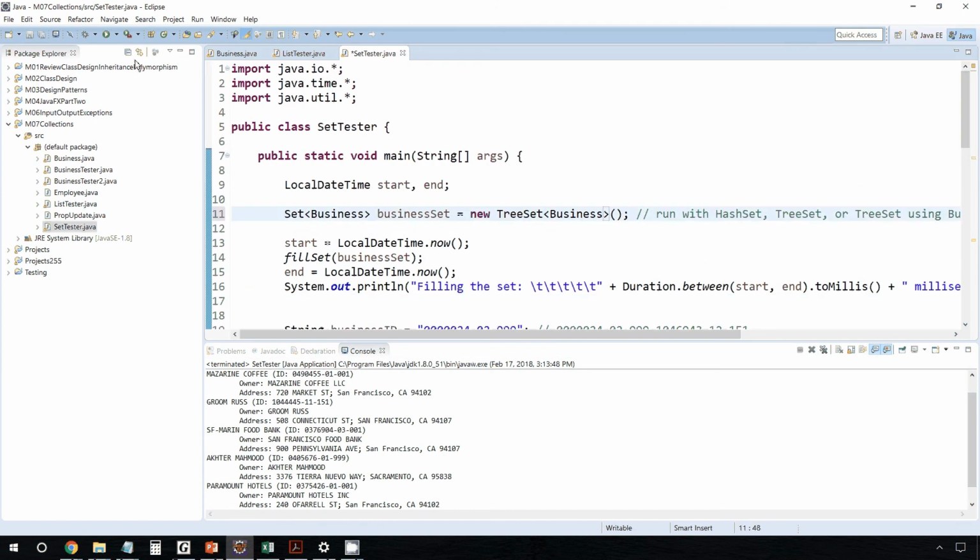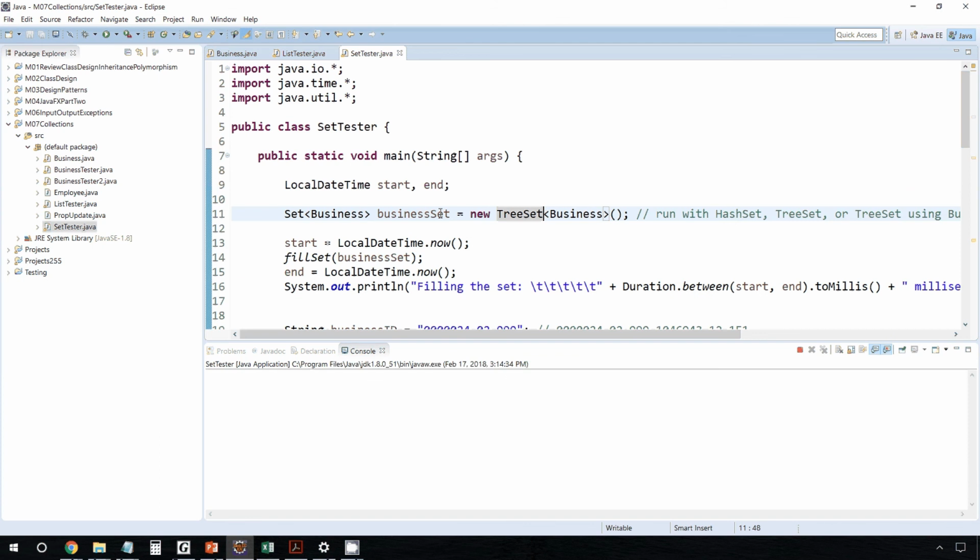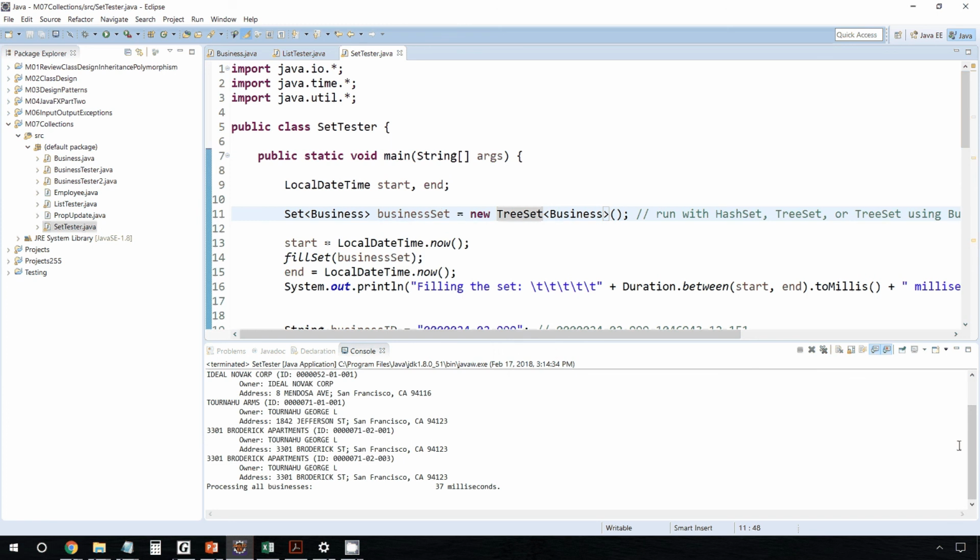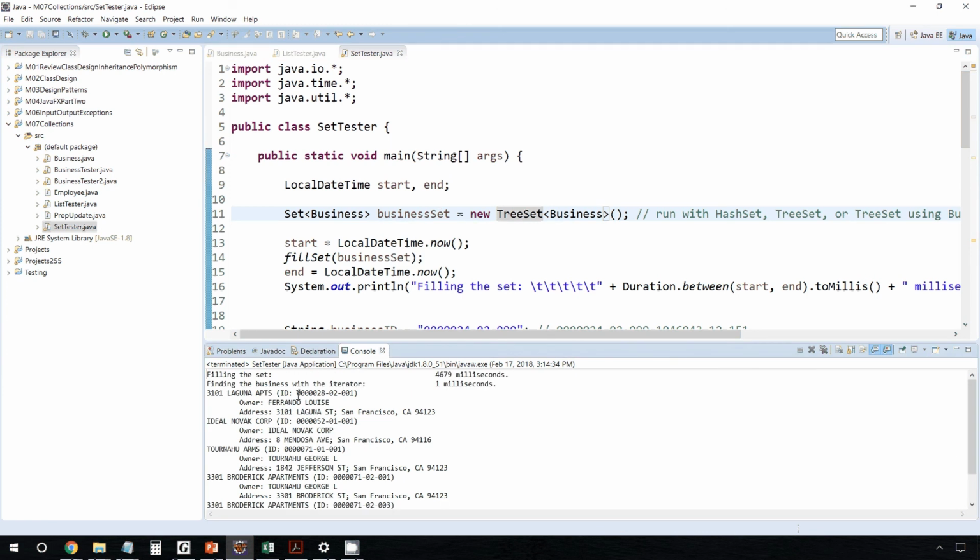And remember, the regular tree set uses the natural ordering, so the compareTo method. So this should order our processing of these in the order of ID. And you can see that they are being processed in the order of ID. So the first one processed is that ID, and you can see the IDs are increasing here. So that is processing them in order of ID.